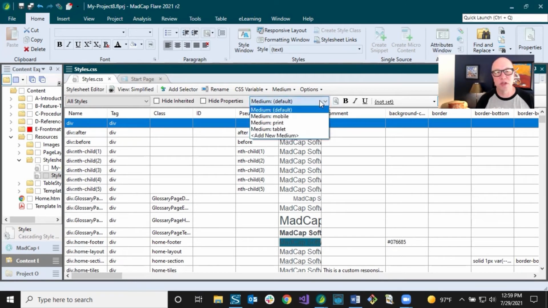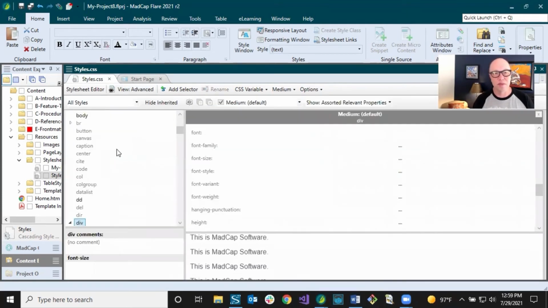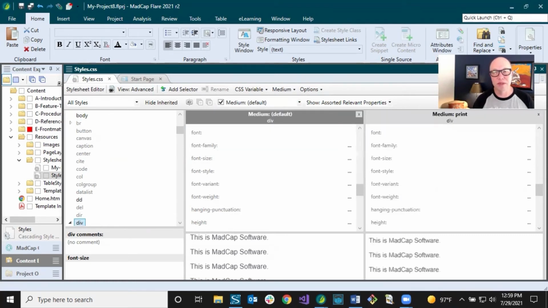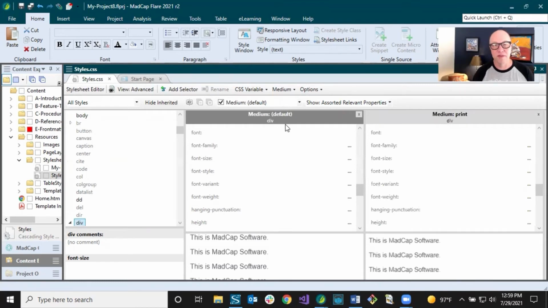And if I were to switch here in the style sheet in the simplified view from one medium to the next, you're going to see this change from default to, say, print. And then whatever I set while that is in view, it's going into that medium. Well, the advanced view is actually nicer when it comes to mediums because not only can I set things in different mediums, but I can select it and I can see the mediums side by side. So this is my default medium, my print medium, and they're exactly the same.